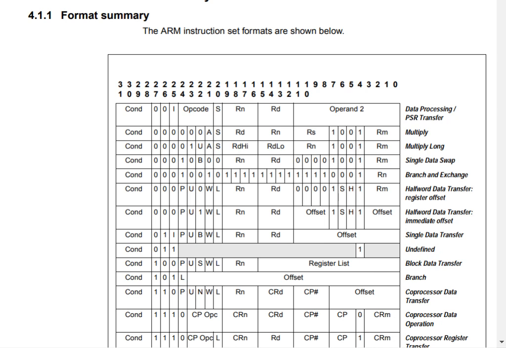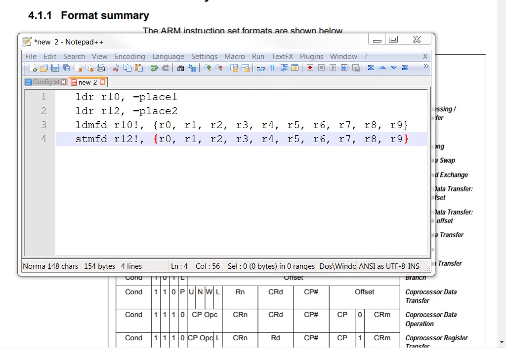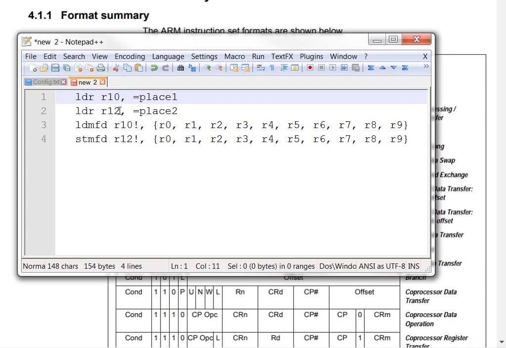And to see how that works, I'm going to ask question 6 here. What does the following code do? Well, the two registers R10 and R12 are pointed at two different places in memory. We're using addresses here, place 1, place 2. And the LDMFD loads 10 registers with content from 10 successive words at place 1, a total of 40 bytes in all. And then the STMFD instruction copies those words to place 2.